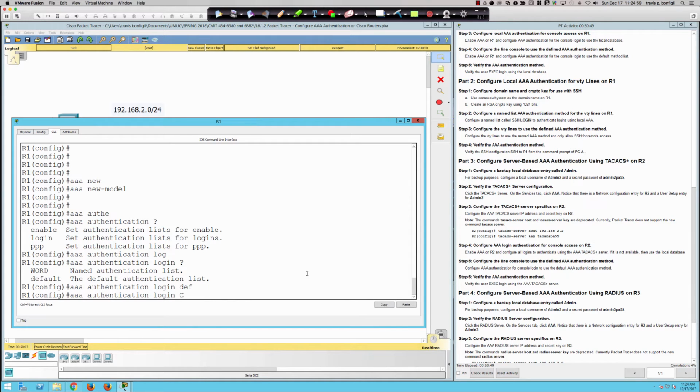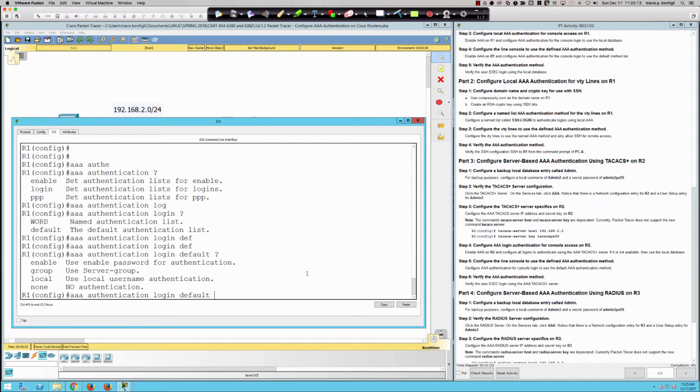So I could come in here and say console. That way, when I look, I know that, oh yeah, this is the one that was created for the console. But here they're just asking for the default, right? So AAA authentication login default, and now we get to our method list, right?